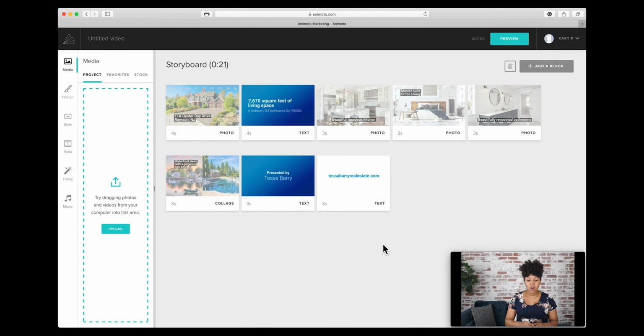These blocks are different elements of your video. They go from one thing to the next that make up the entirety of the video. And these are all in what's called your storyboard. Right next to the word storyboard, you see some numbers. That's the current length of the video. The more blocks you add or the more time that you give to each block will increase or decrease that number, which is the overall length.